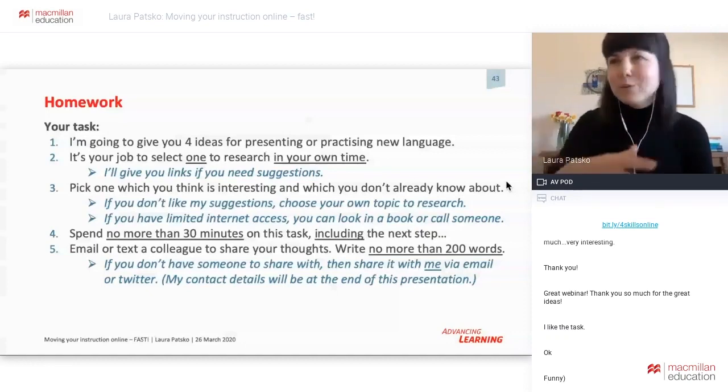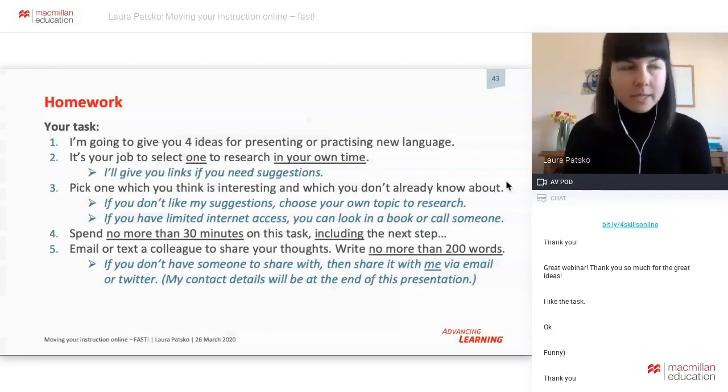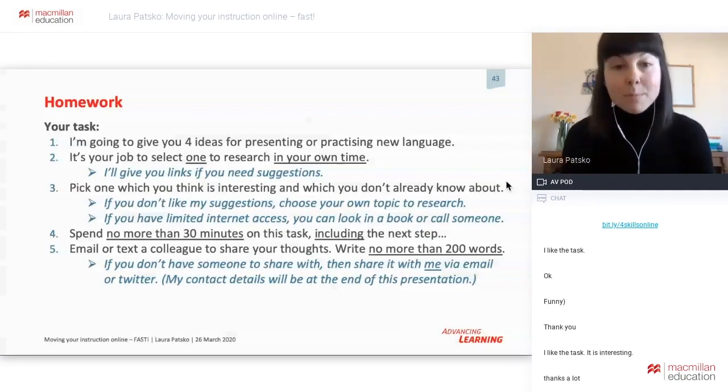But if you're the kind of person who lives on the top of a mountain somewhere and you have no colleagues to share with, share it with me. And if you do that before the weekend, I promise to reply.